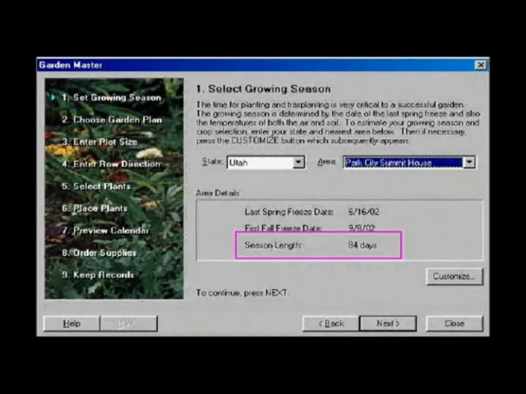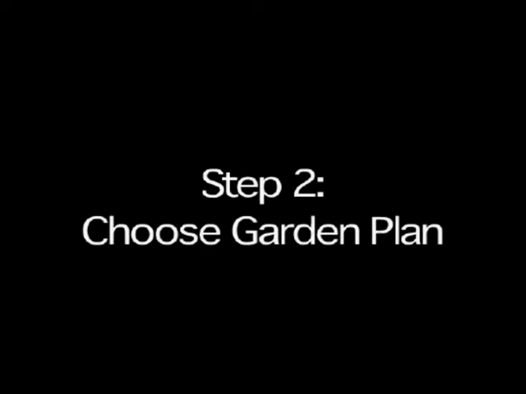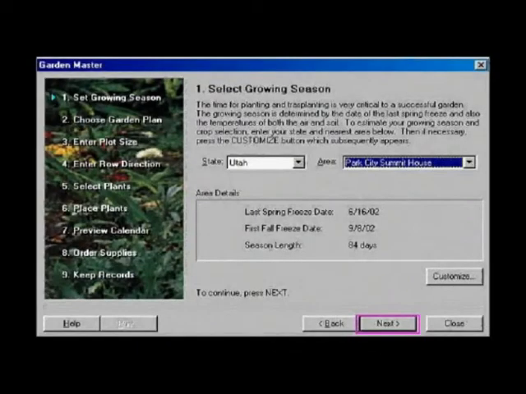But if you cannot find your exact area, just pick an area close to you, then use this Custom button so you can change the exact spring and fall freeze dates to any other dates you desire. To move on to Step 2, we press the Next button.